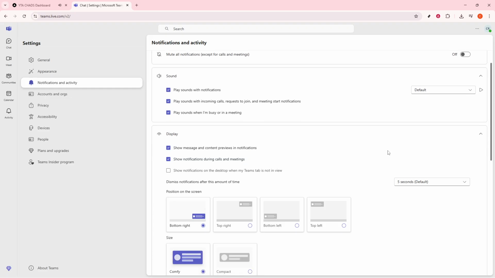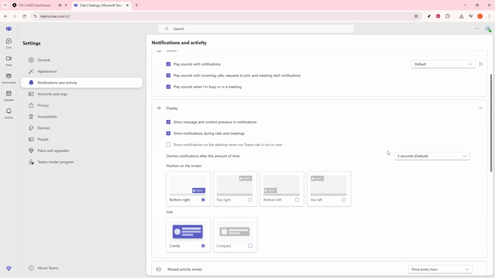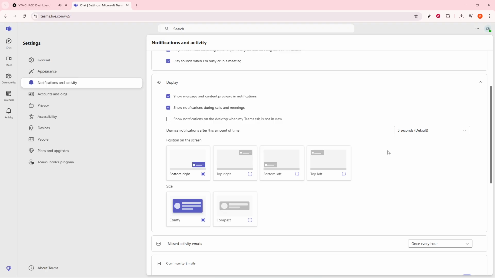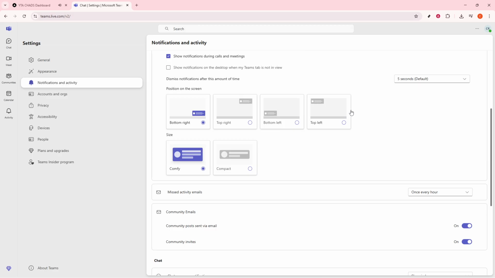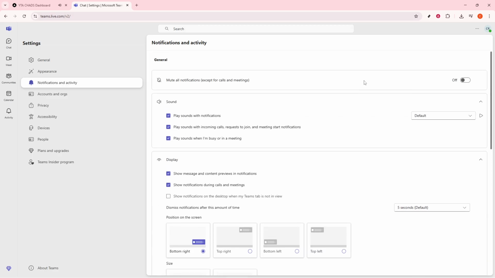With all these adjustments made, you're now ready to enjoy a personalized calling experience on Microsoft Teams. Remember, a distinct ringtone can make all the difference in staying organized and responsive during your busy day. That's it. You're all set.